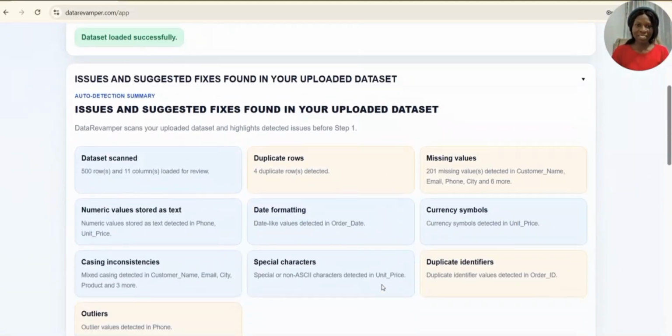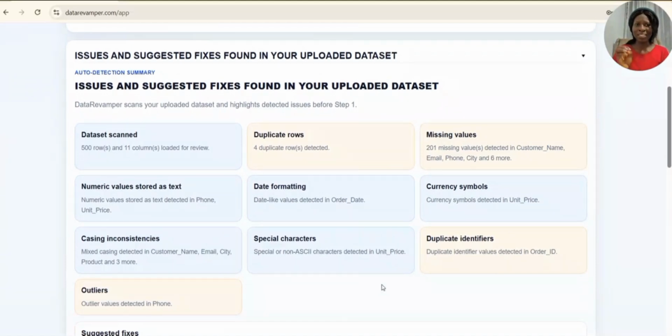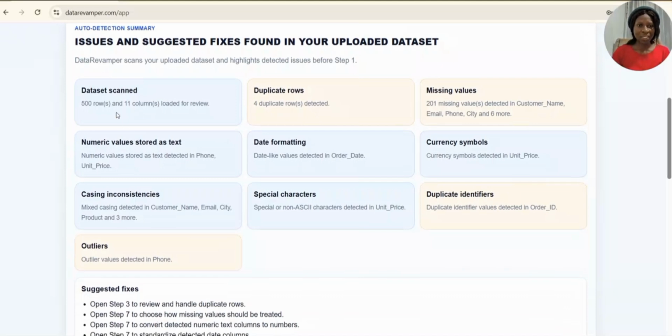So it has loaded. Now this is what I'm talking about. It has detected issues and suggested fixes based on the uploaded data set. Now let us go through the issues it has detected together. Data set scanned: 500 rows. Duplicate rows: 4 duplicate rows detected. Missing values: we have a lot of missing values. Numeric values stored as text, I mentioned that. Date formatting, the date formatting is just inconsistent. Currency symbols detected in unit price.